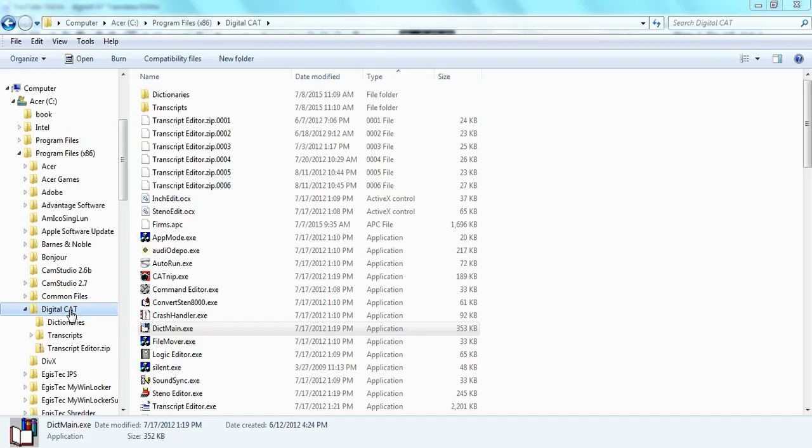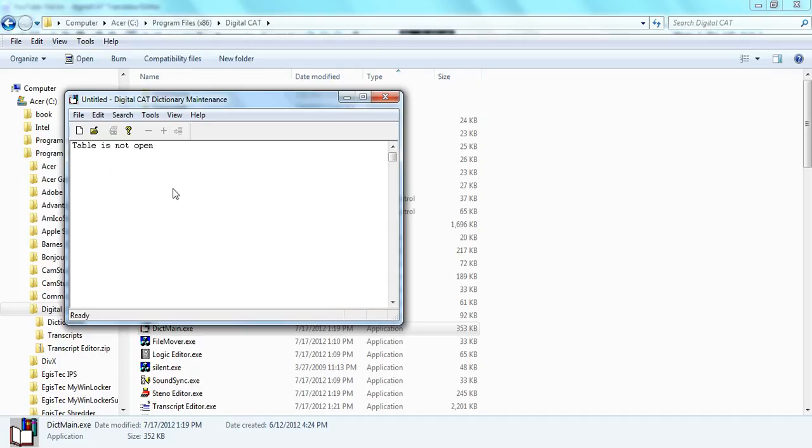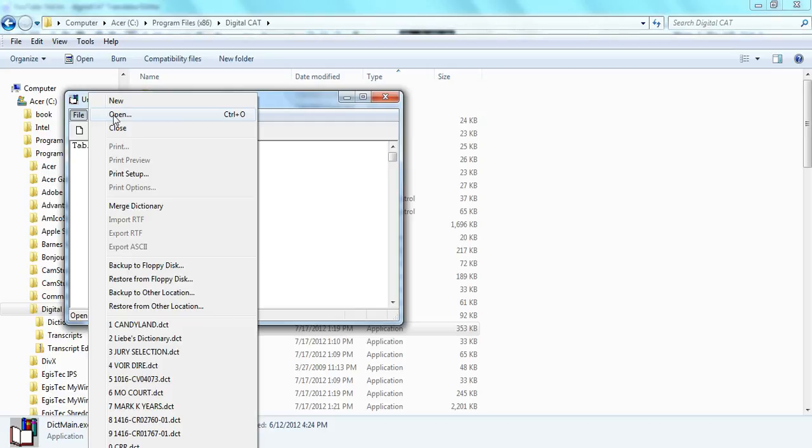And there's a few ways you can do that. If you're in your files here, the computer, the C drive, DigitalCAT will have Dictionary Maintenance right there. If you open it like that, you'll come to a blank Dictionary Maintenance window. And from there you can go to File and Open. Also, you can hit Control O if you'd like. Remember that in DigitalCAT there are a lot of shortcuts already built in for you, and if there is one built in for the function you want to work with, it'll be right here.